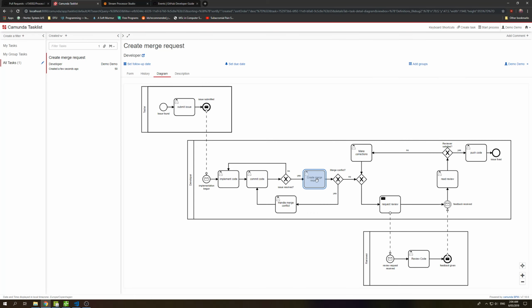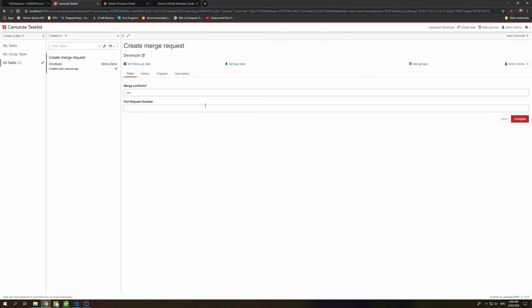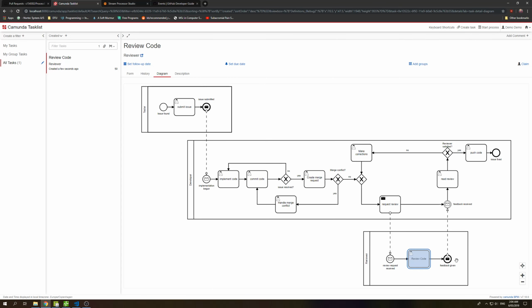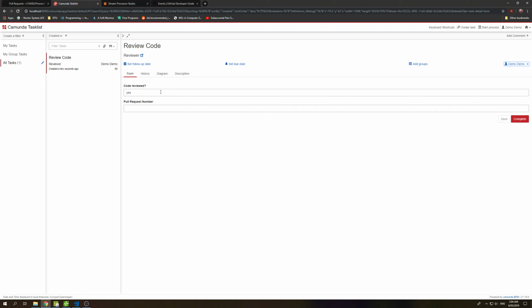So as we see on the diagram, we're in the create merge request. So now we're going to go request a review once we complete this. Let's go. So now we're down in the reviewer pool, as we see here. Basically, we're just going to review the code. Just say yes, code's been reviewed. It was pull request number 5.